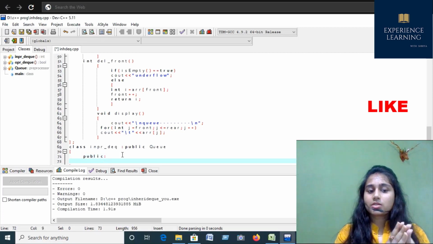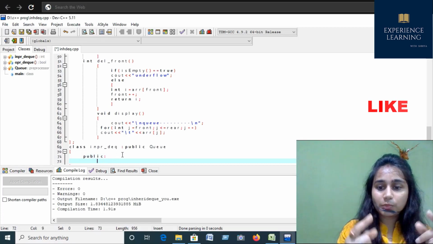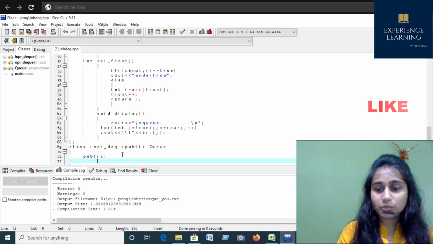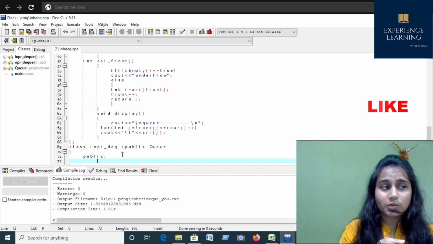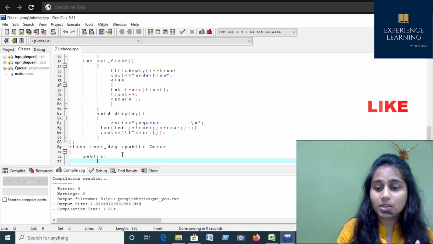So here in this case, input restricted double-ended queue, we know that the input will be from one side and output can be both of this side. So here the is empty condition will be different, because when the front will be greater than rear, that means you are deleting it from front side and you have crossed the rear. That time also the queue will be considered as empty.